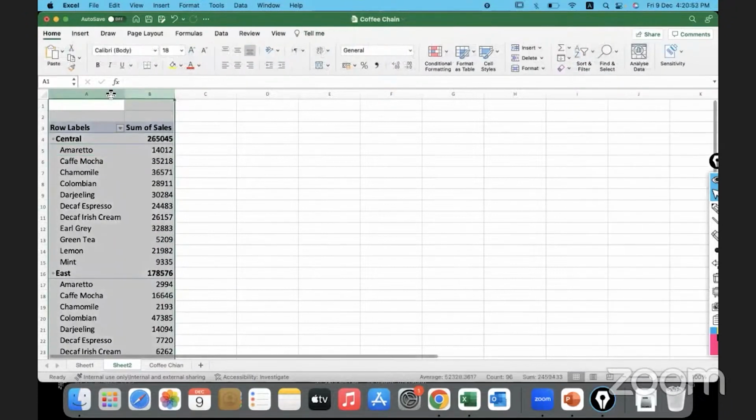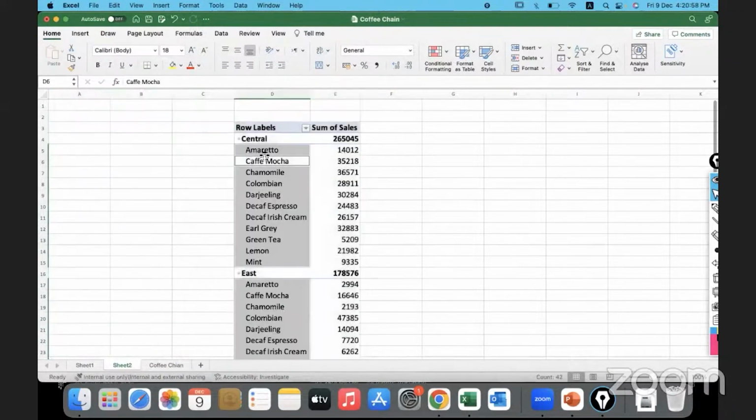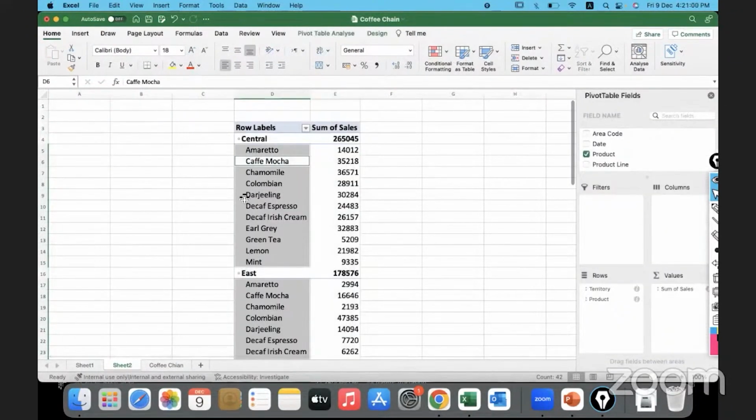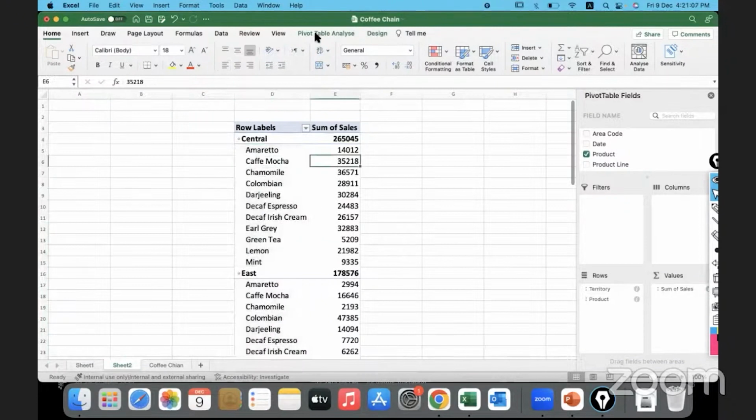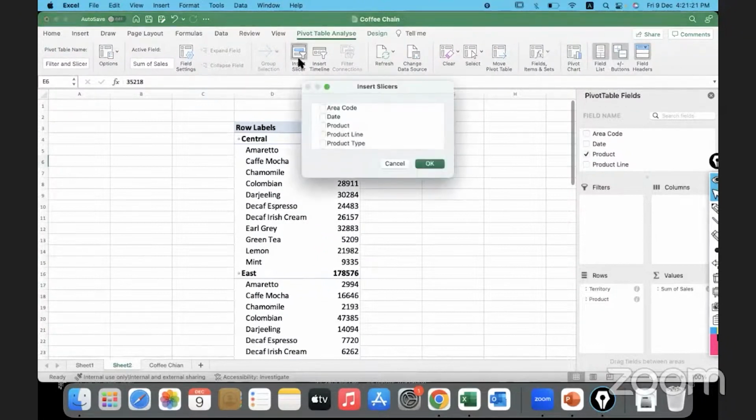Let me try one thing. I'll cut this and paste it here, so I can put my slicers on the right side of my data. How do we put a slicer? This is my pivot table. When I click inside the pivot table, we have the PivotTable Analyze ribbon, and in this group there is something called Insert Slicer. When I click the Insert Slicer button, it shows me the list of fields which I might want to see as a slicer.